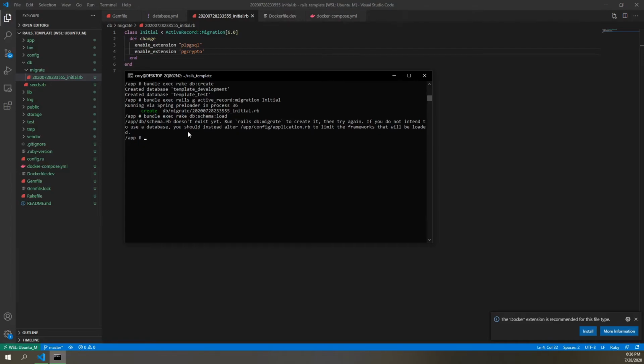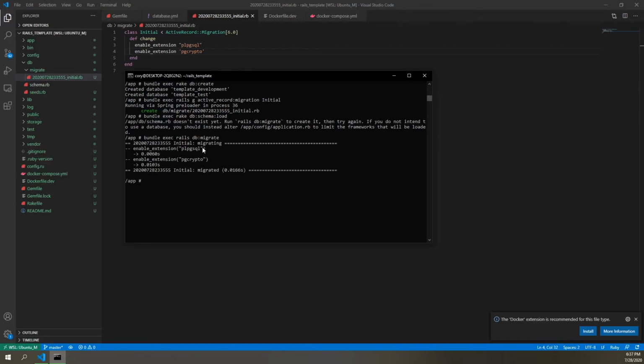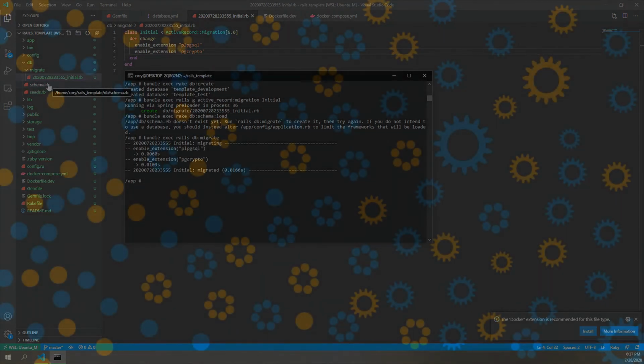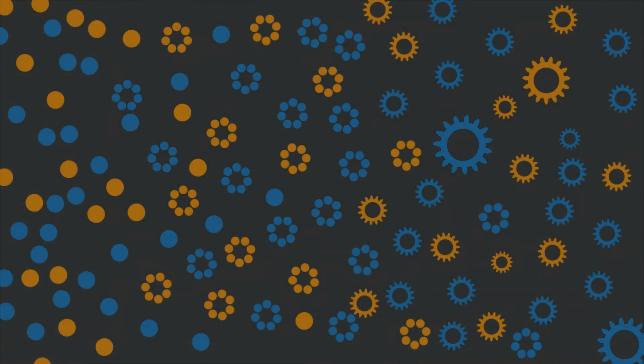If you fill out a migration and want to add that to the schema and subsequently the database, you would run bundle exec rails db:migrate. This will migrate the migrations that you've made into the schema and then migrate the schema into the database. With all that done, you now have a Rails API created with a development and test database created.